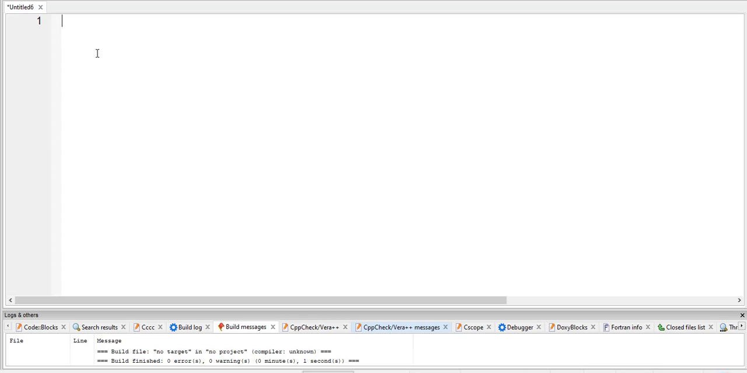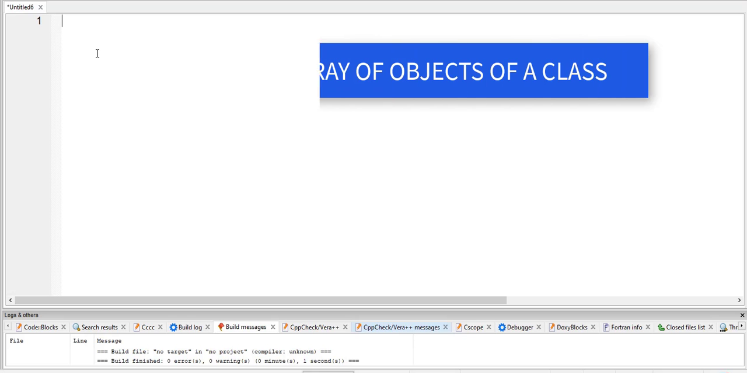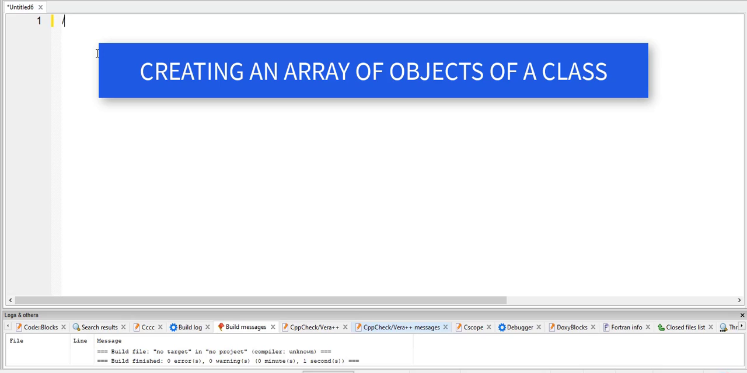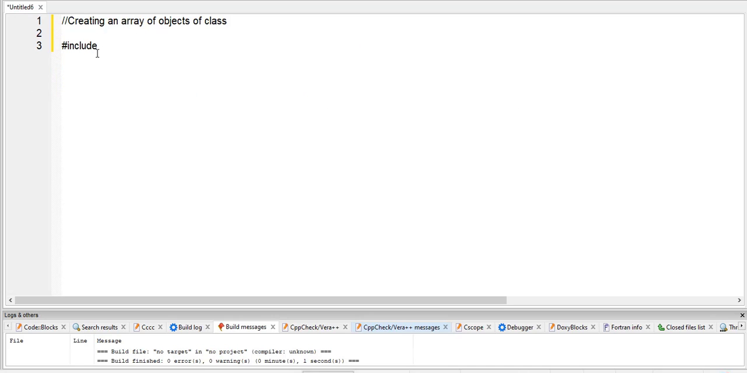In this program we will see how to create an array of objects of a class. So create a class called inventory.